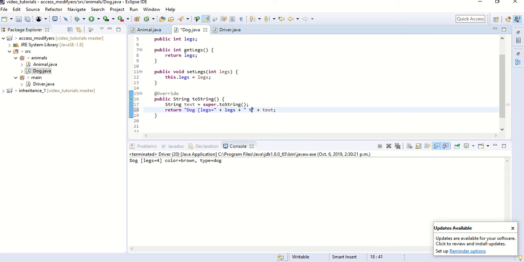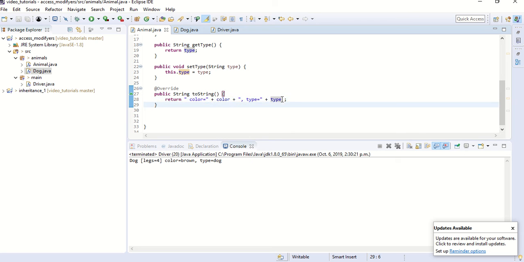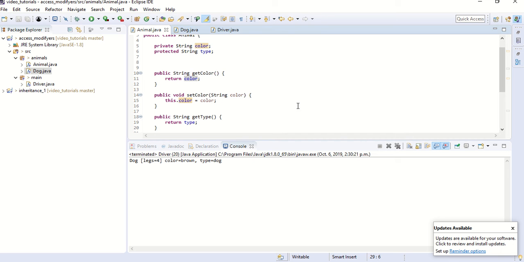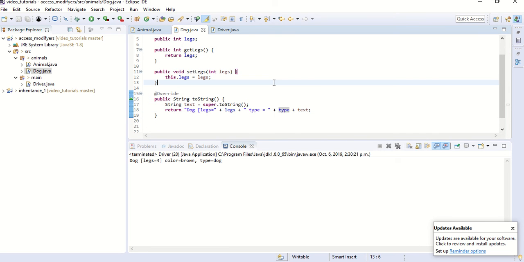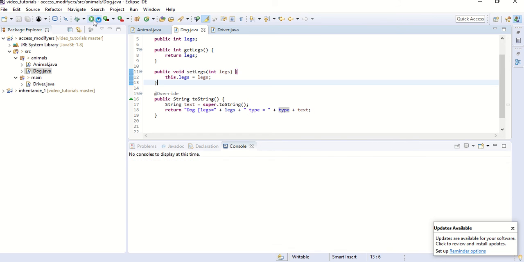So let's say I can say type, type equals, plus, and then I can say type. And let me modify here. So since I'm displaying type there, I don't need to return it here. Let me remove that. And here it's working fine. So let's run it again.